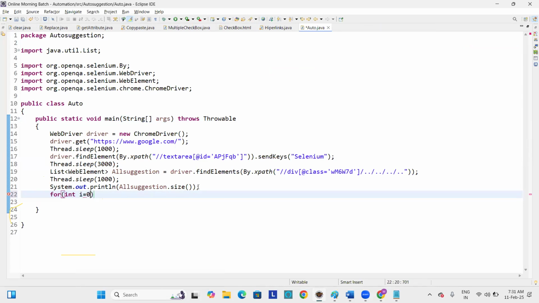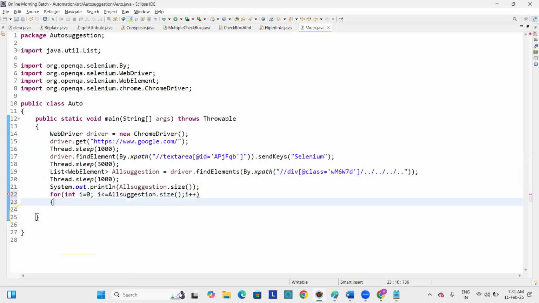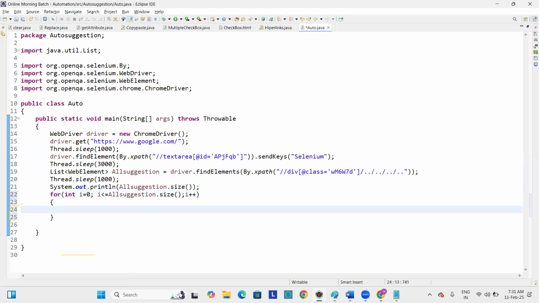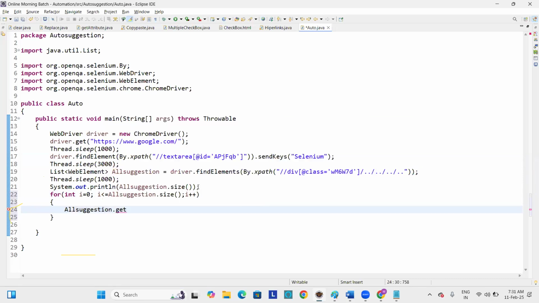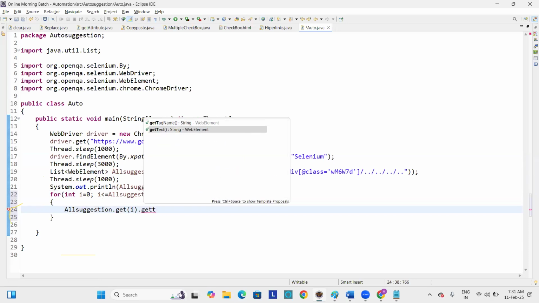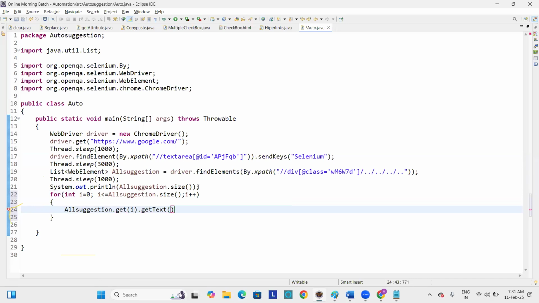Okay. Got it. Size, less than or equal to, size, plus, text.